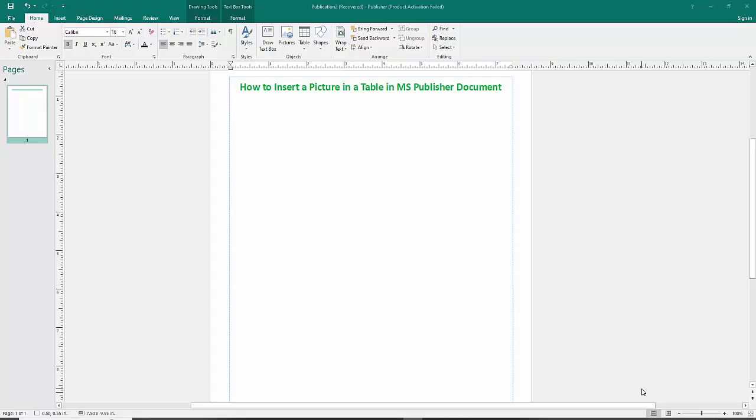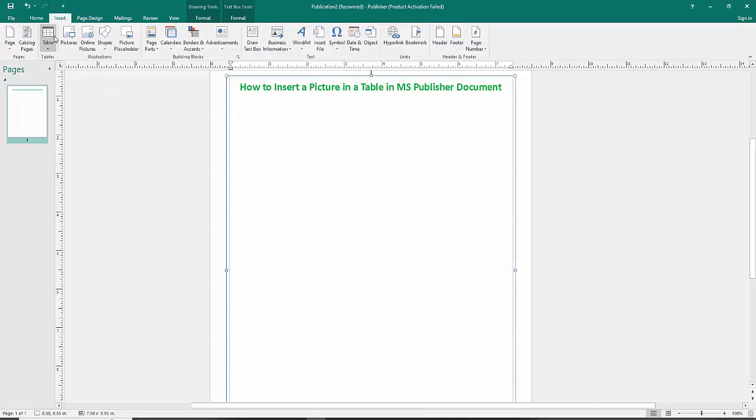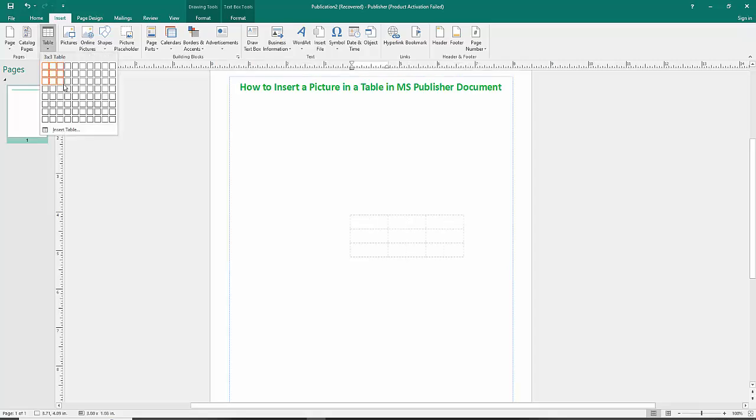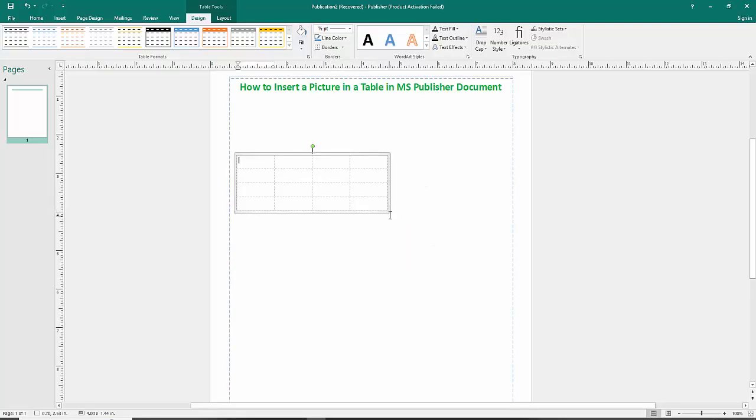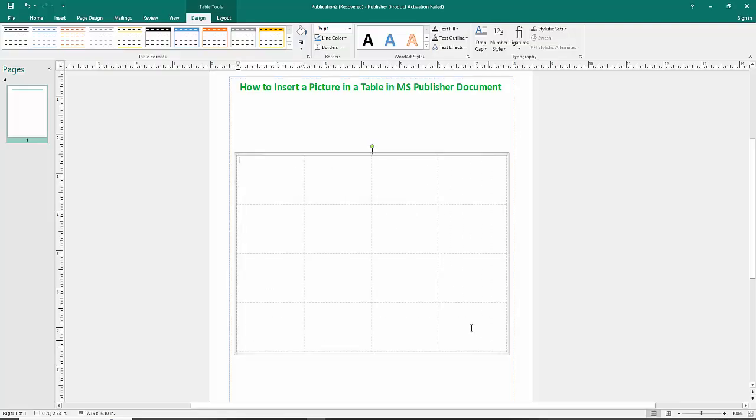Now firstly, insert a table. Go to the Insert menu option. Now select Table. Now choose from the rows and columns. Then I show the inserted table. This table can be resized for space. Now you can see the table, and we can insert a picture in the table.